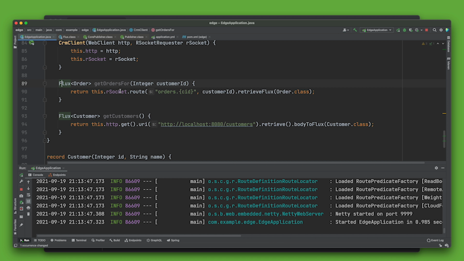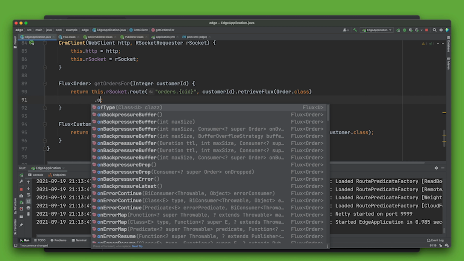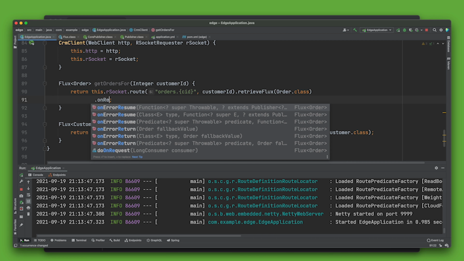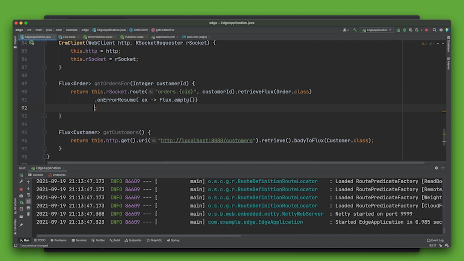Now I'm taking on good faith that these servers will never go down. But of course that's not always going to be true, is it? So the nice thing about Reactor, or this library that implements these reactive stream specs, is that there's good support for handling exceptions. I can say, let's return an empty stream if there's an error.